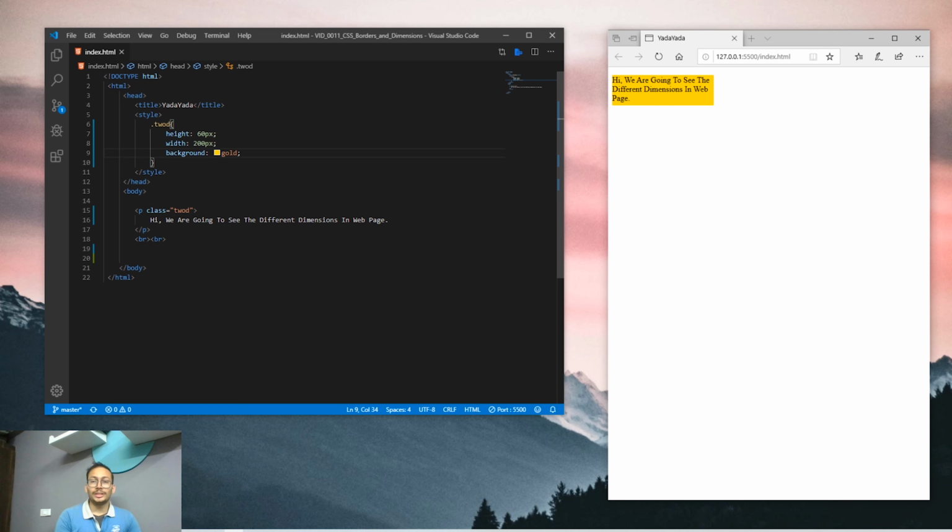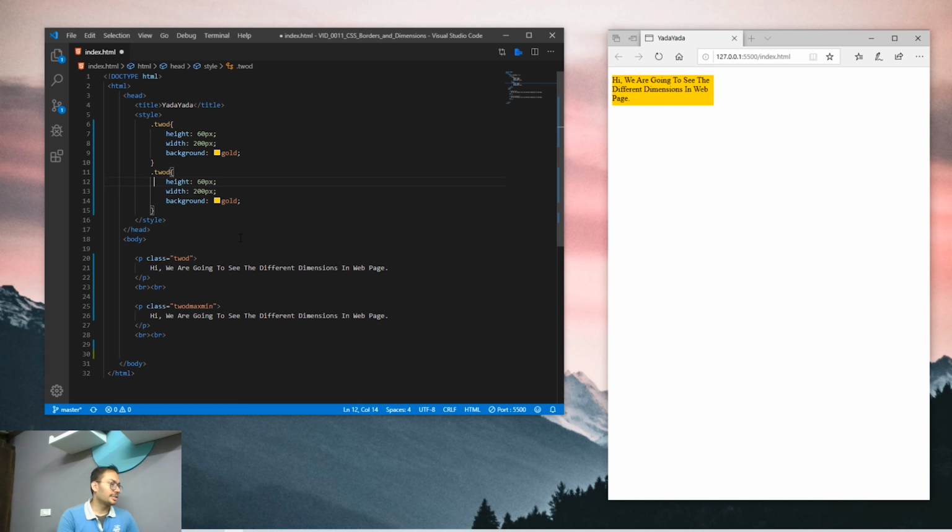What they do is they basically give an upper limit and a lower limit to what the dimensions of the page can be. It's easier to see with an example. So let's make one more paragraph, and we'll call it 2D max min. And we'll copy this selector, paste it here, and we'll add 2D max min. Now our target is to show what min and max attributes do.